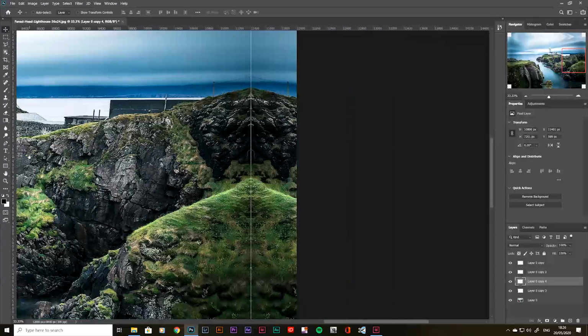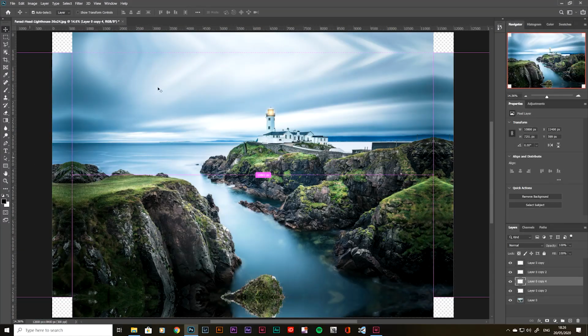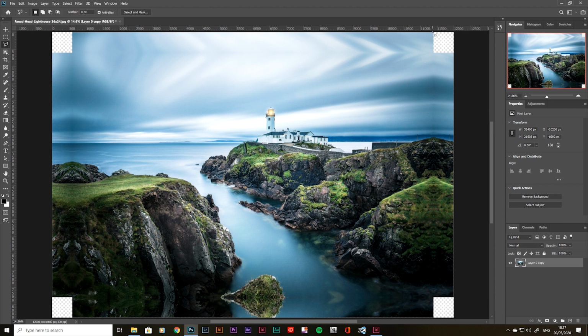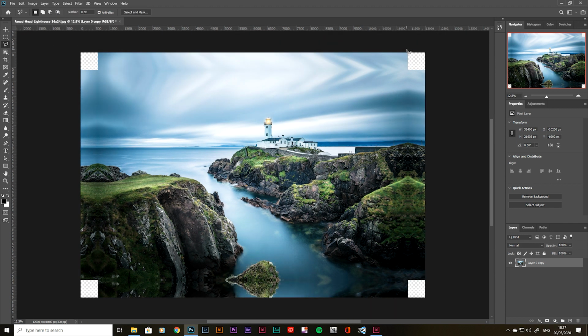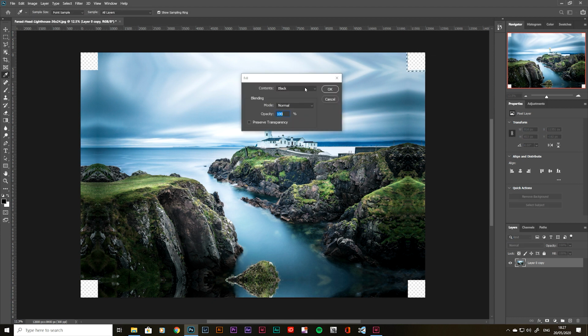Once we're done now, we need to address the corners. So we're going to click L for the lasso polygonal tool, and then we're going to draw a little bit outside the edge, and we're going to use fill content aware. We're going to use Shift F5 for the fill, select content aware, Photoshop does the rest.